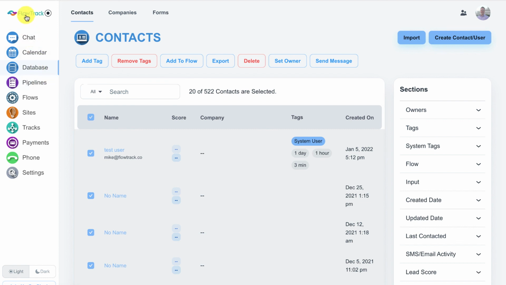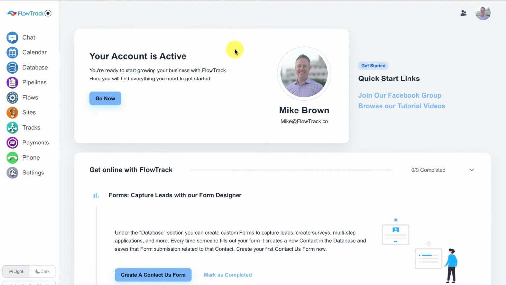Now let's go ahead and dive back into the FlowTrack dashboard. I want you to go in here and review this list and either mark it as completed to remove it from your list or click the button to complete it.